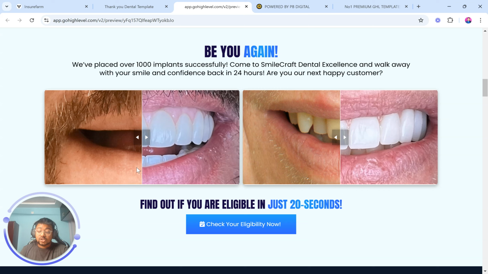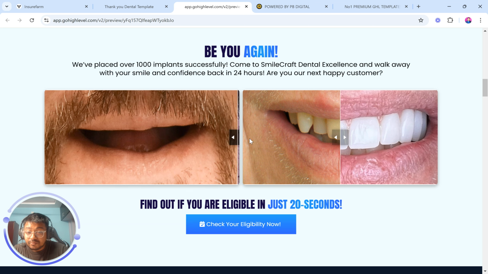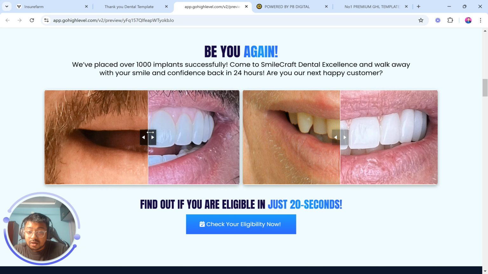Again, these kinds of sections cannot be designed with just the HighLevel features. So you have to use a bit of HTML, because that's exactly how you can get this kind of before and after effect. Hope that makes sense, because this can be a game changer, because this is also interactive in the mobile version.